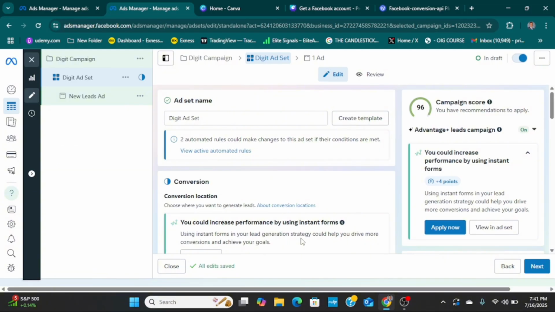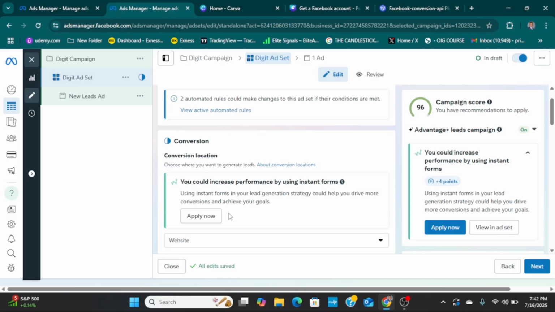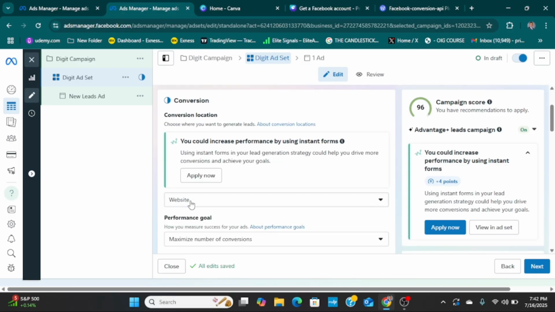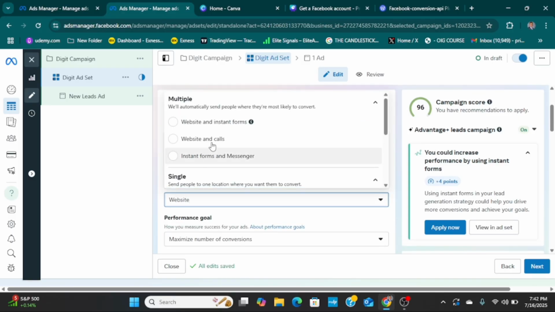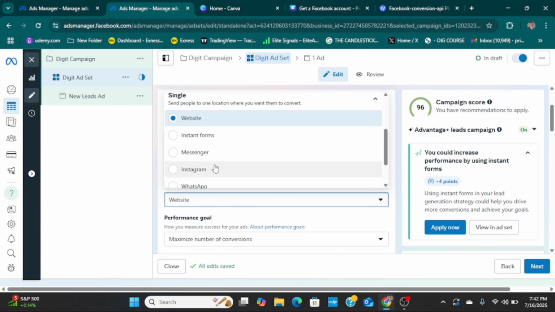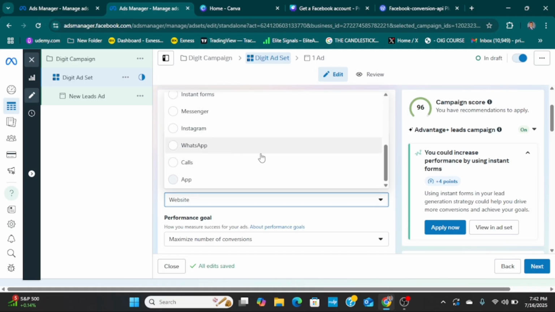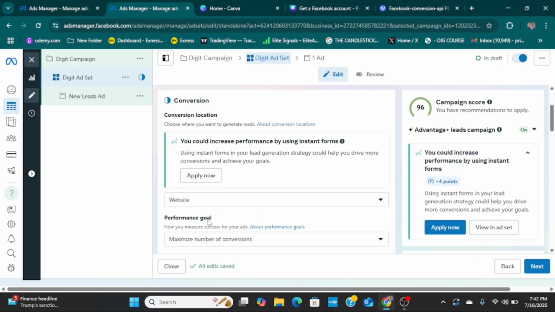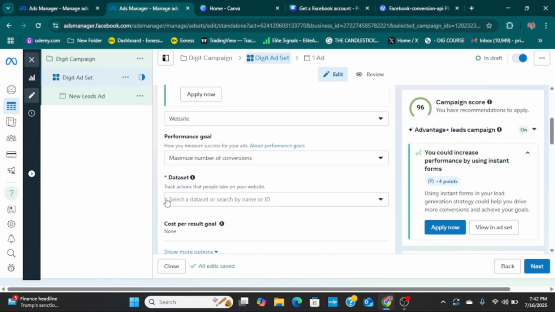That means you won't be driving your leads to a landing page or a website. You can see this conversion location. Remember, I selected website here. You can choose to drive them directly to your Instagram DMs. You don't need to set up pixels. You can choose to drive them directly to your WhatsApp, or to your Messenger and all of that. But we want to set this to our pixels to enable us to have better results.